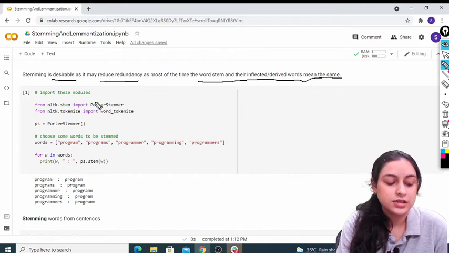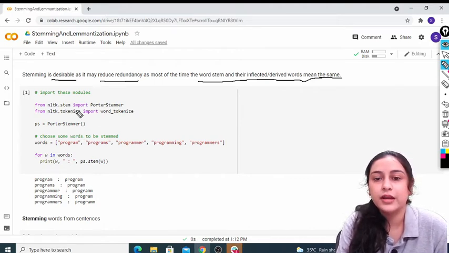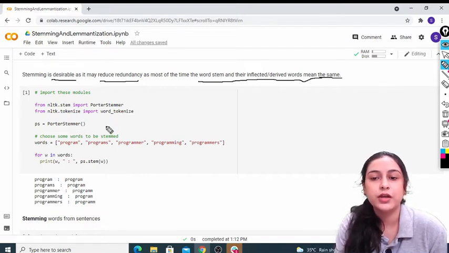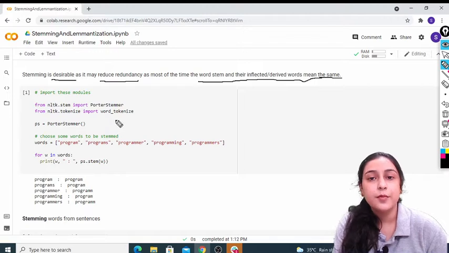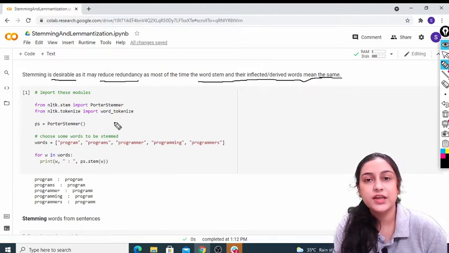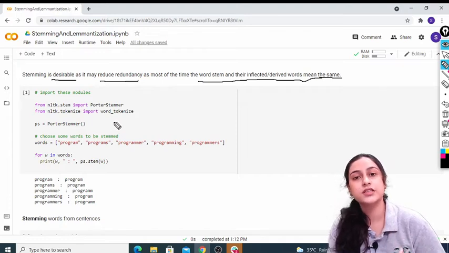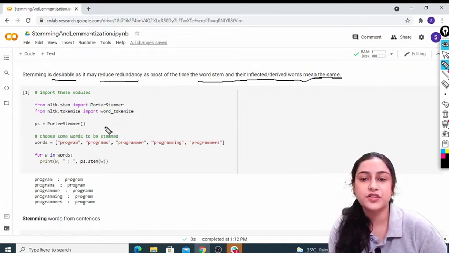So here you can see from NLTK, I have imported a few things, which are PorterStemmer and word tokenizer. You know why we use word tokenize? Basically, when we give input as a sentence, we break the sentence into tokens, or you can say single words, and then we do processing on each single word.